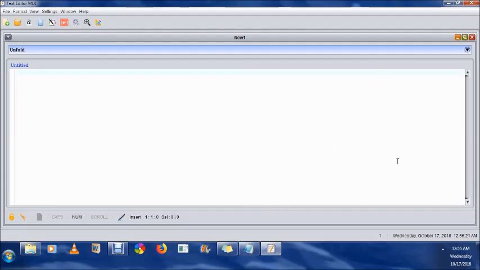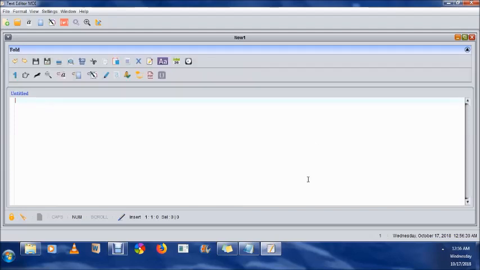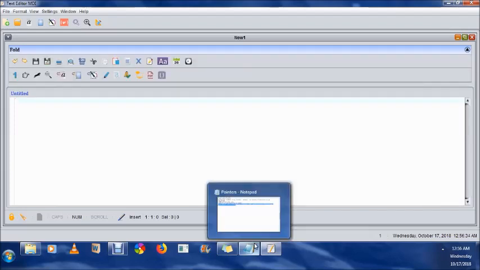Now that we have gotten to know our main or parent window and also our child window, I would like us to take a look at the various features of this application.